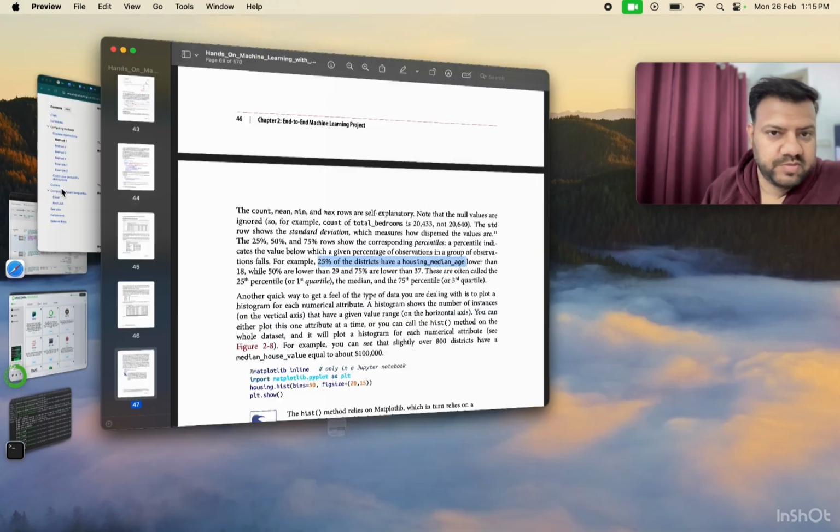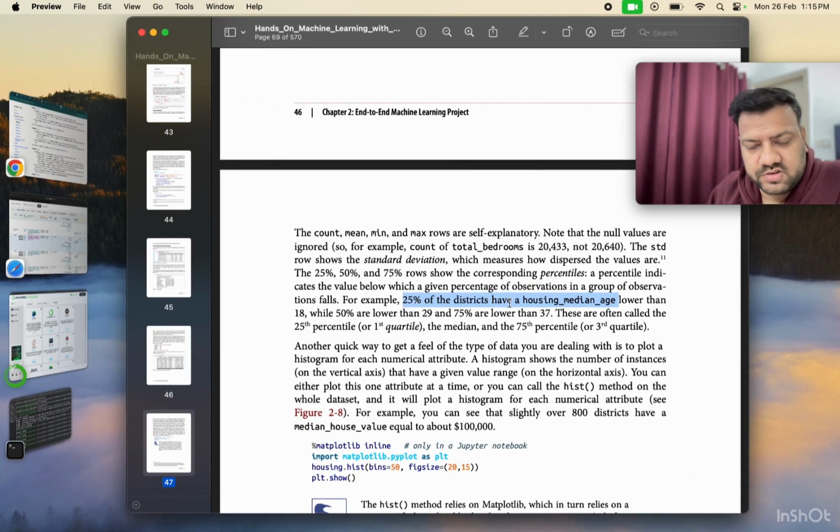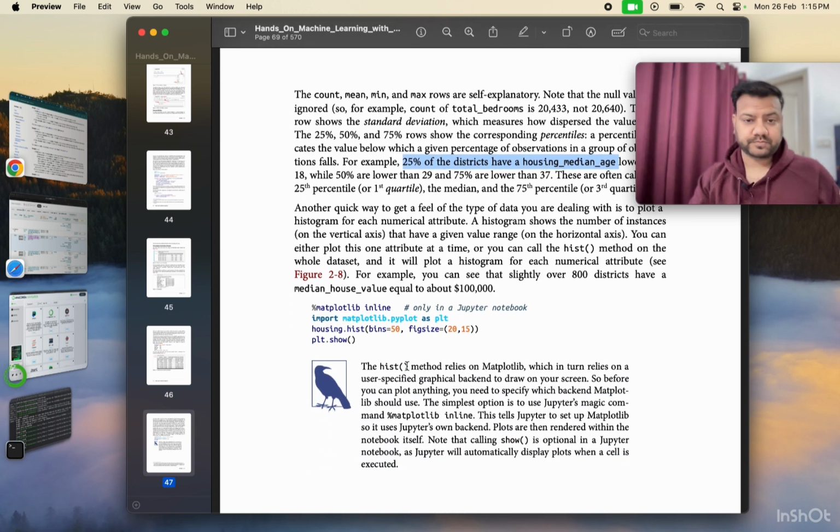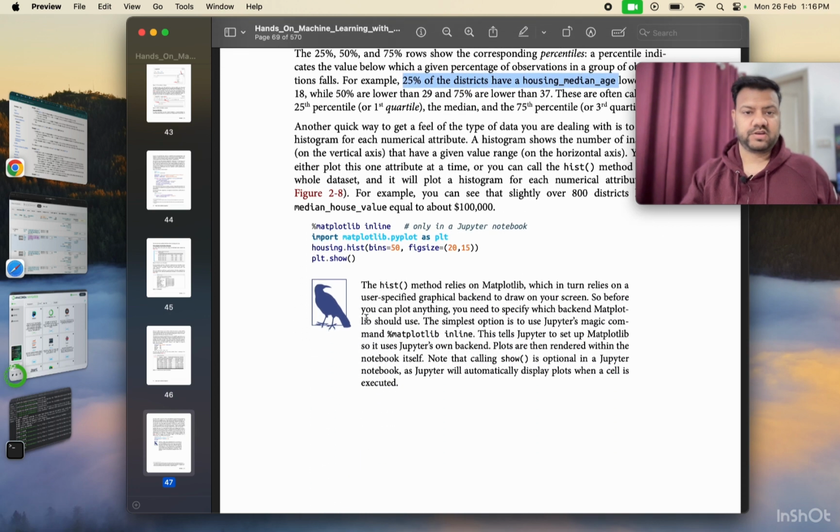तो सेम यही एक्सप्लेन किया हुआ है यहाँ पे भी. तो 25% of districts have a housing median lower than 18, 50% are lower than 29, 75% are lower than 37. These are often called the 25th percentile, the median (the 50th), and the 75% is the third quartile. A quick way to get a feel of the data is to plot a histogram, and from the histogram also you can get a value of it. You just need to use this.